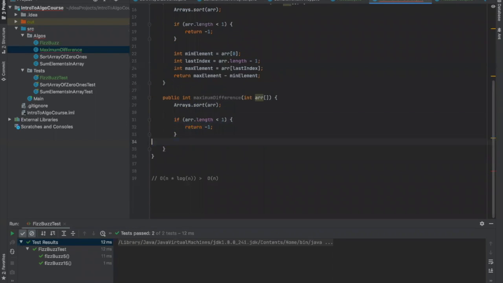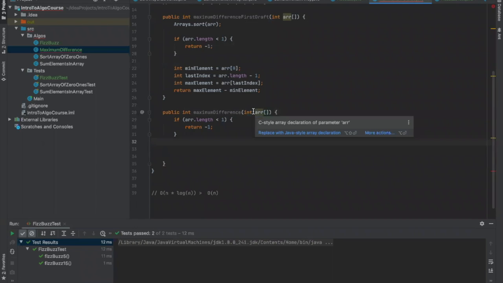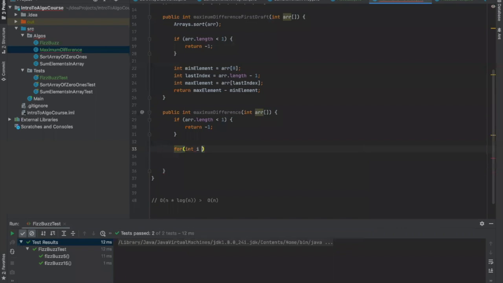Now, what can we do without sorting? We can slowly move. We'll still leave the condition that we should have more than one element, otherwise this problem does not make any sense. And now we can slowly iterate through our array, and in every single iteration we will compare the current element with our current minimum and maximum. With this approach, we will continuously update our min and max elements. And it will take only one for loop, which is big O of n. So let me create the for loop from 0 to array.length.